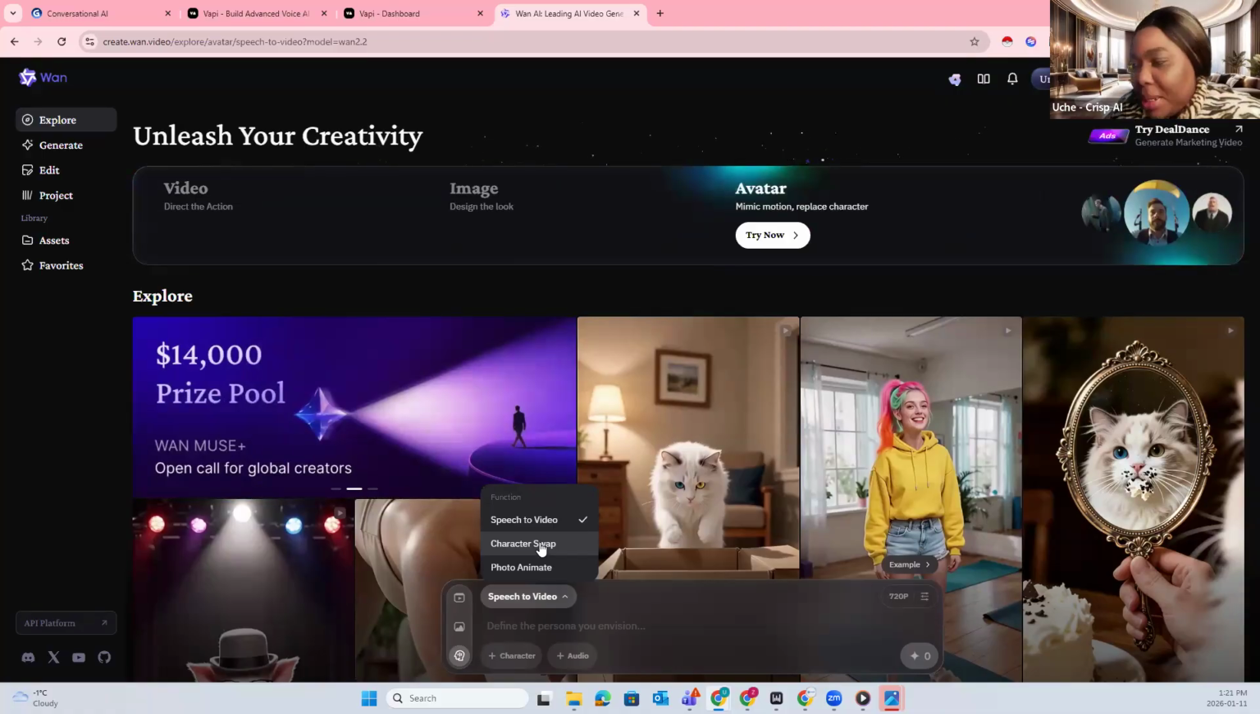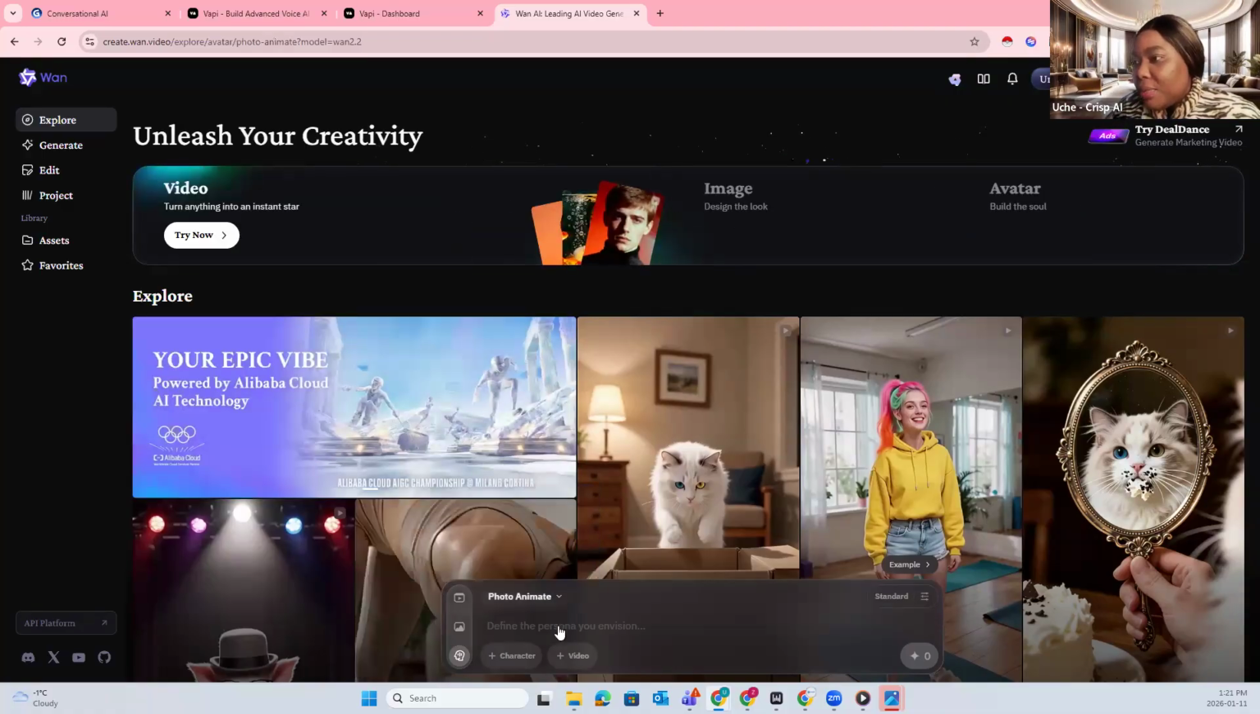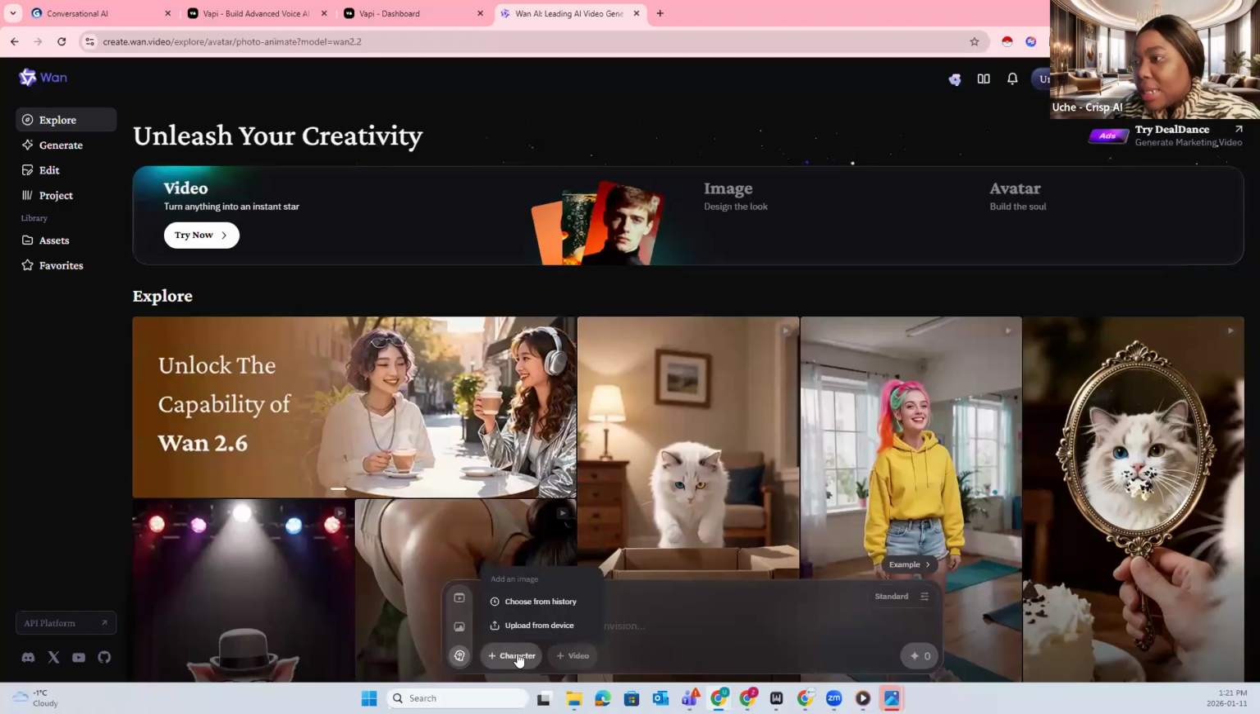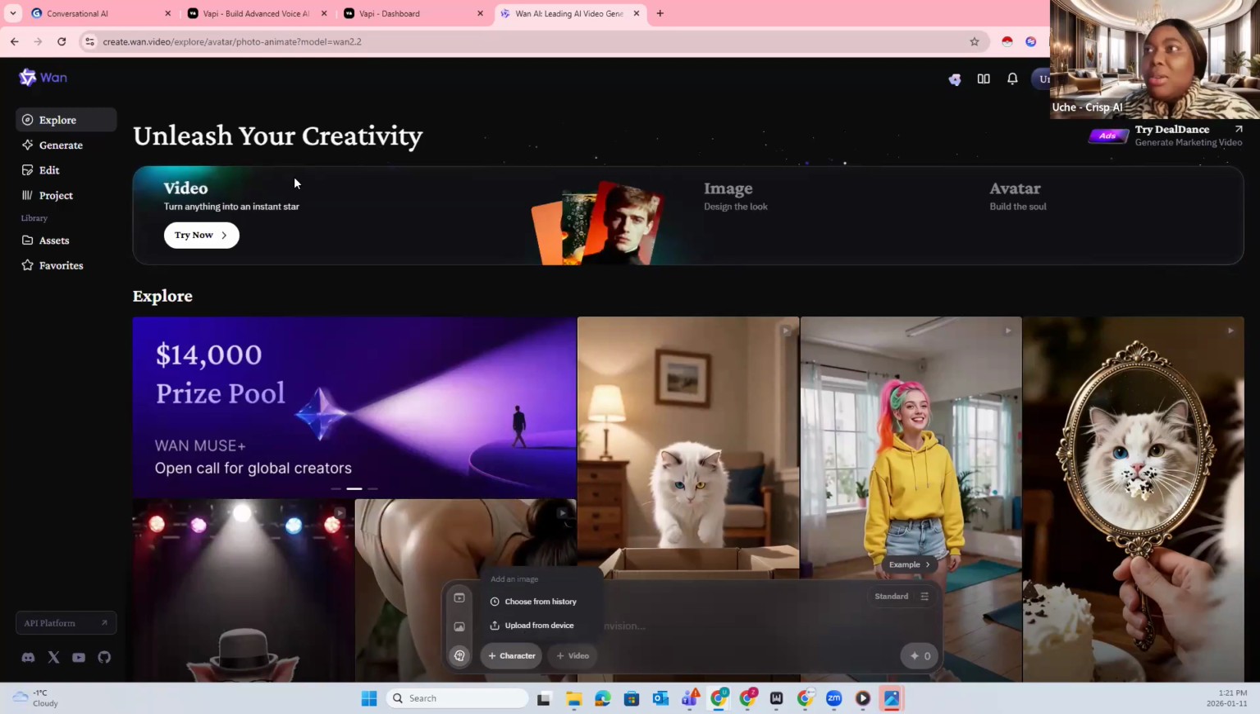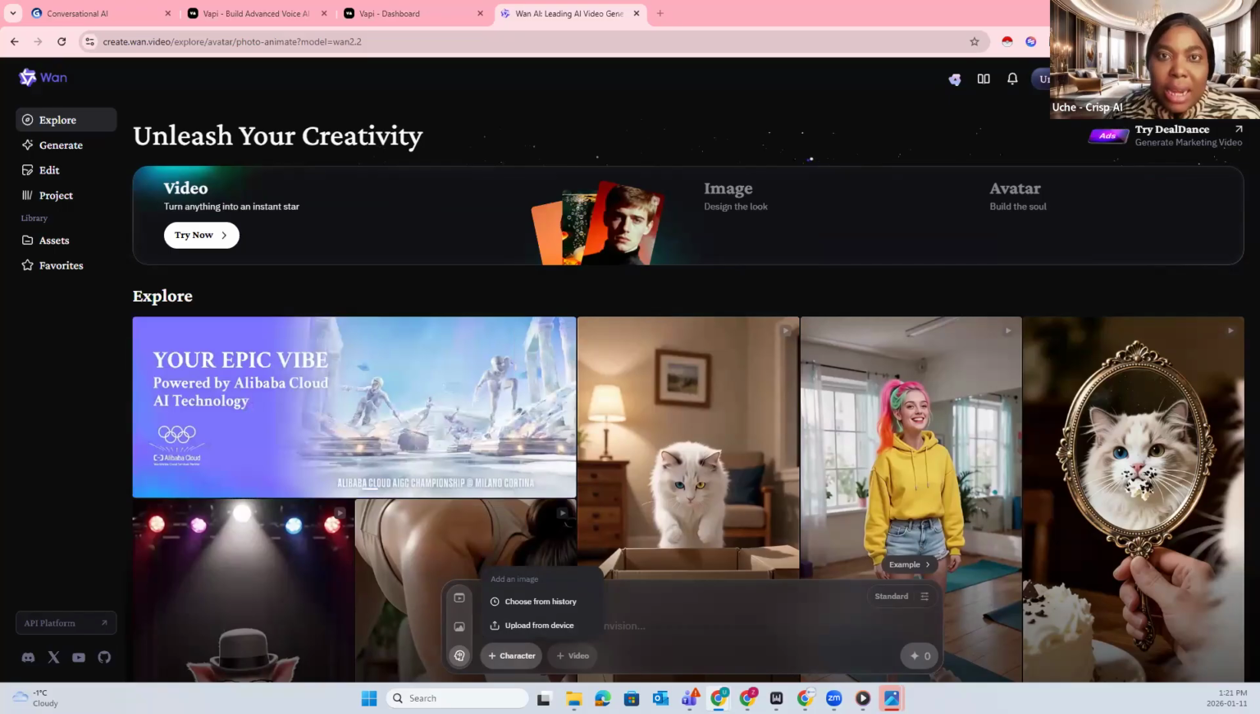That's what the character swap is. Okay. Select photo animate. Now let's go and select our baby. I just downloaded a baby picture. This baby was created for me on ChatGPT.